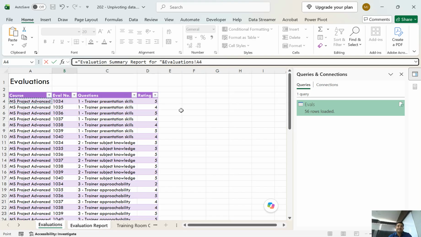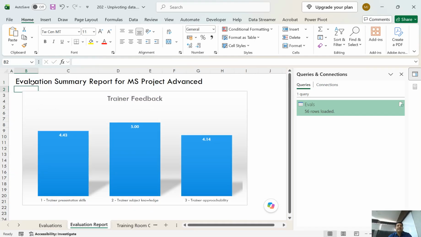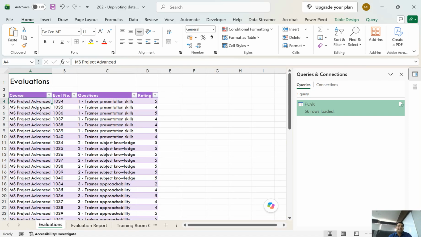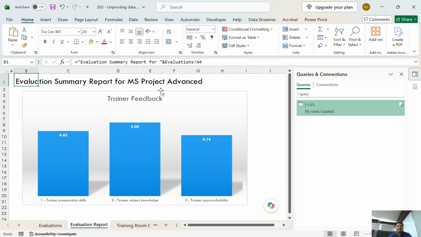So I am telling the system, whatever value is there in the A4 cell in the evaluation sheet, you take that and directly press enter. You'll see this is called dynamic referencing: evaluation summary report for MS project. Now whatever name appears here, this name will appear over here. First of all, let's just save this file.